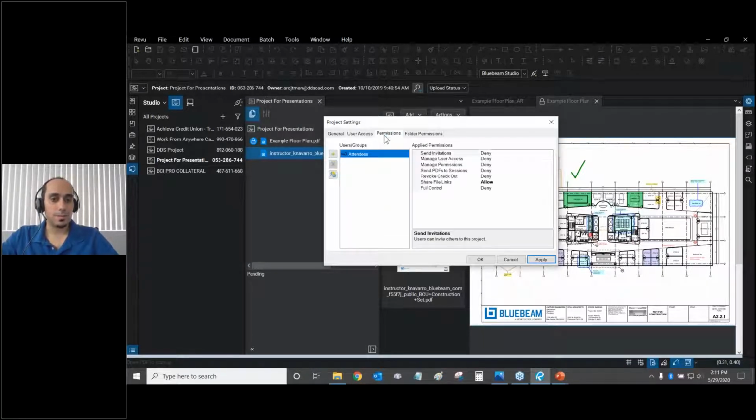So let's look at permissions. Here is where you can start to give people certain permissions for certain functionality. For example, if you want other people to be able to manage user access, which I do not recommend, then you can do that, of course. If you want them to be able to send PDFs to sessions or send invitations, not a problem. But right now, by default, people can only share file links, and I've allowed that.